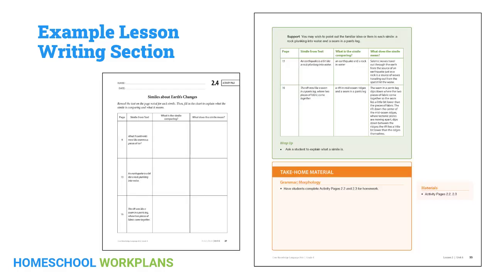All right, so for example, a simile on page 13 of the student reader said, an earthquake is a bit like a rock plunking into the water. Okay, and then on this worksheet in the table, the student will then explain what the simile is comparing. Okay, that part's not too difficult, right? It's comparing an earthquake with a rock in the water.